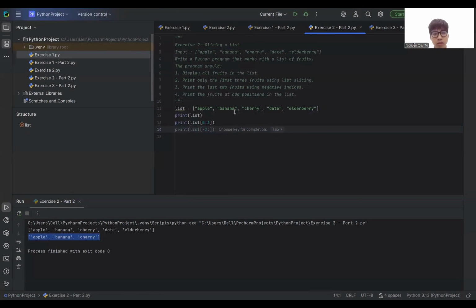The last 2 fruits, we would use negative index to print it out. So I will do the slicing as usual. I will start with -2, which is the second element from the right. And then I will end at the last element, which is 5. The step I could take is 1. And now let's print out the result. Here we have our two last fruits, which is date and elderberry.